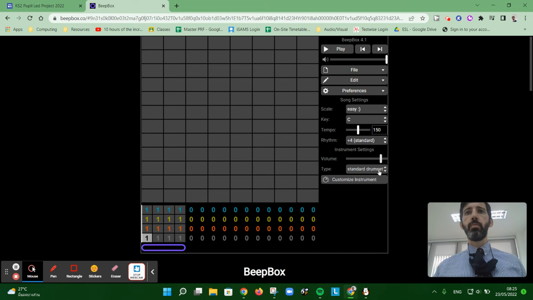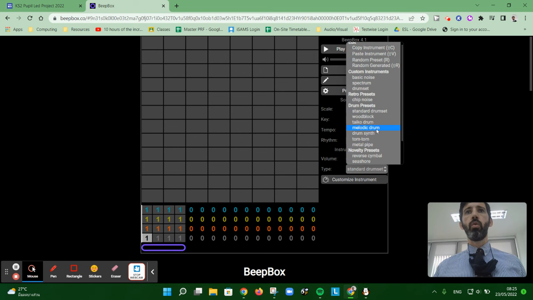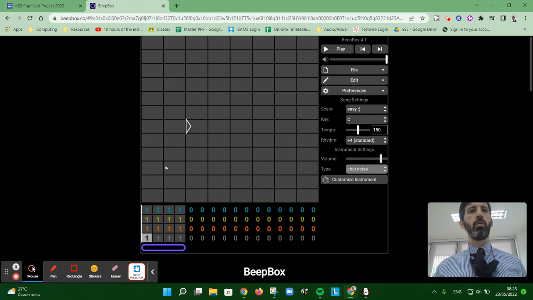Over here where it says type, we can choose what kind of drum kit we put in. There's some novelty ones here, some standard drum presets, and this one here, which I'm going to use now, which is like an 8-bit chipset noise. So we can put our sounds in. You can see the higher up they are on the scale, the higher the tone.